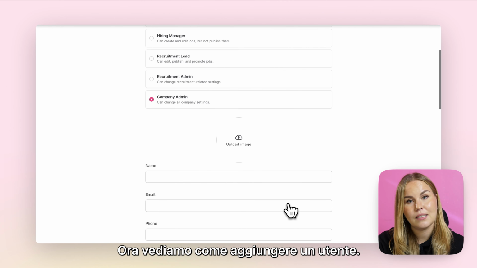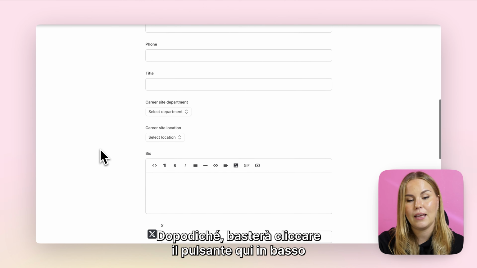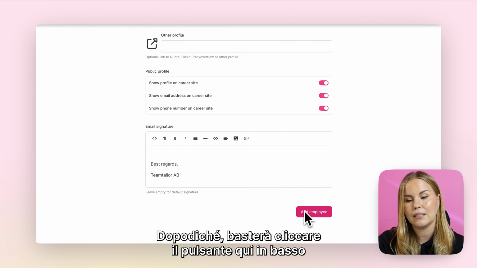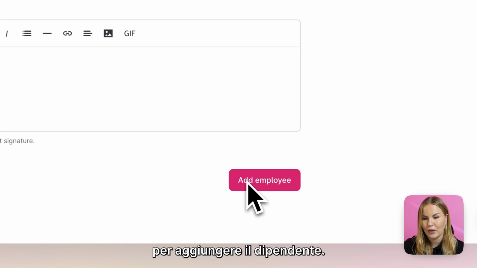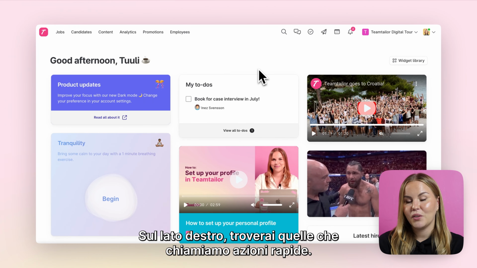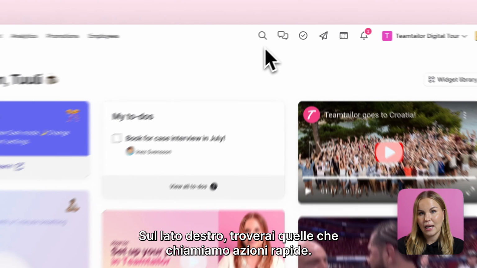But now to add a user, all you really need to do is add an email for them, and then they can simply be added by clicking down the bottom here to add employee. On the right-hand side, you will be able to find what we call quick actions.